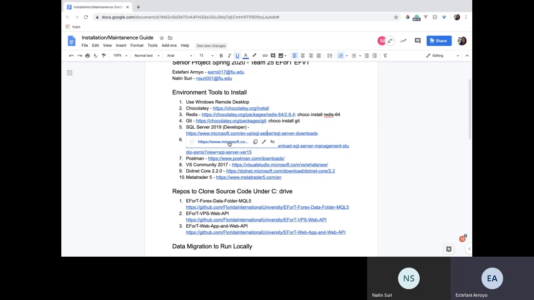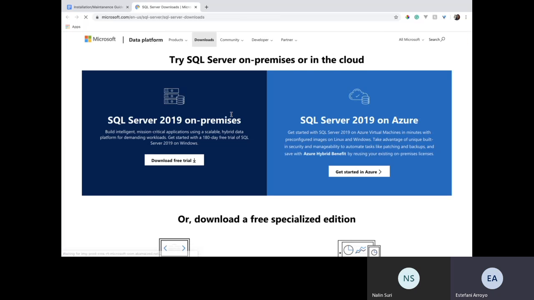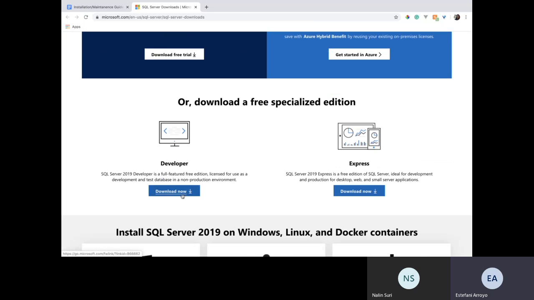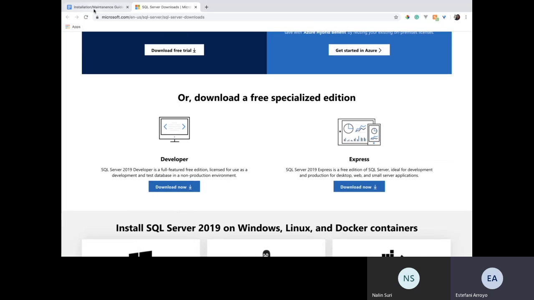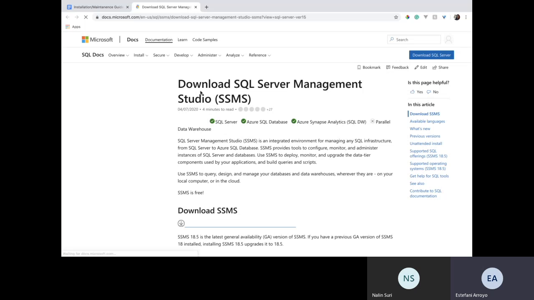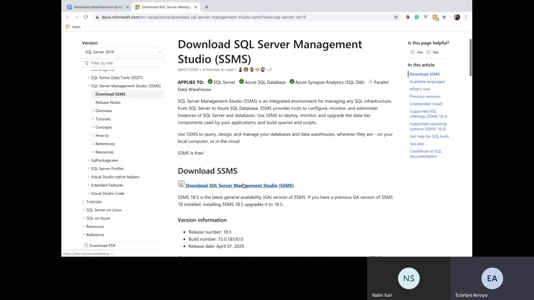The next thing you need to do is download SQL Server 2019, which is here, and you can just download the developer edition. Once you've done that, you can go in and download SSMS, which is SQL Server Management Studio. This is going to be used for your databases. So you just go ahead and click here, downloading this.